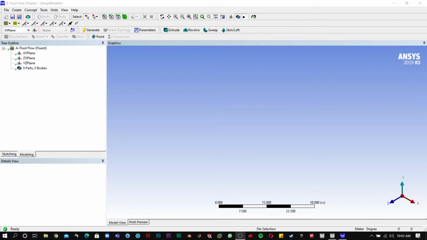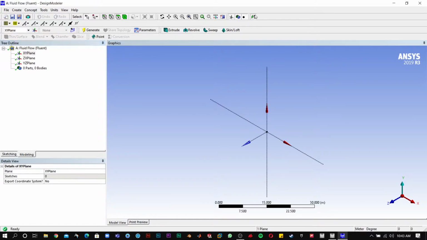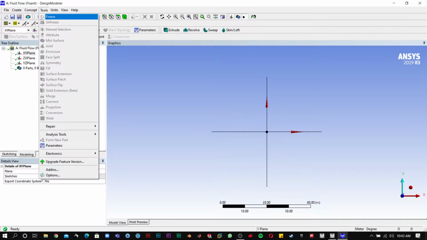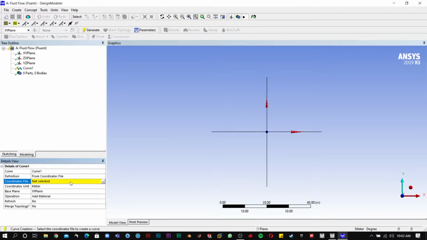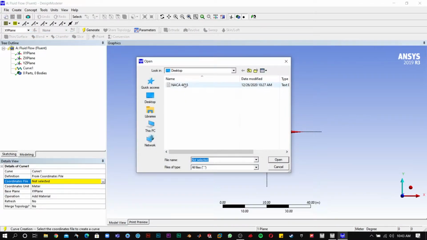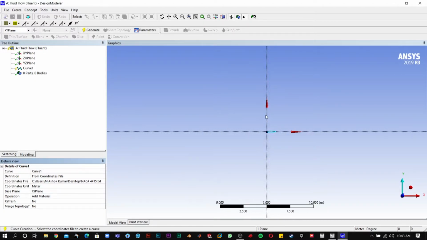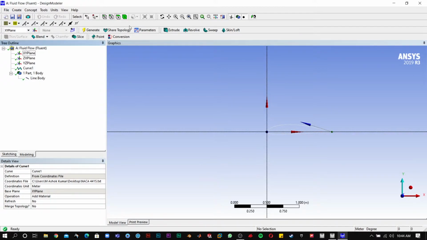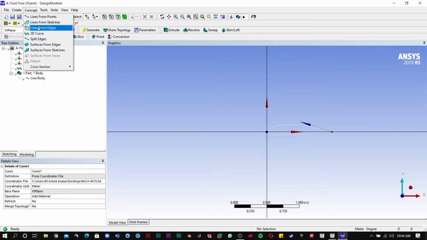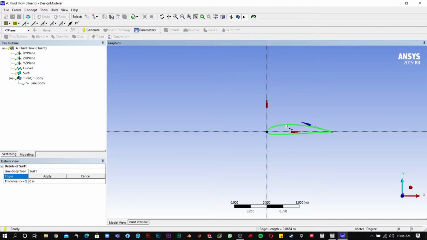Okay, now let me open Design Modeler here again. So in Design Modeler, same, let's just import the airfoil. So 3D curve, coordinate system, NACA. All right, open, generate. Okay, so there it is.